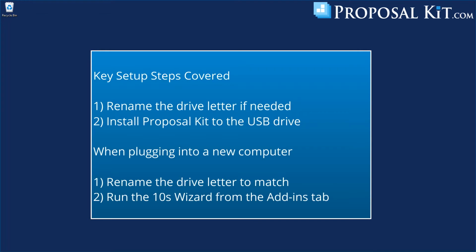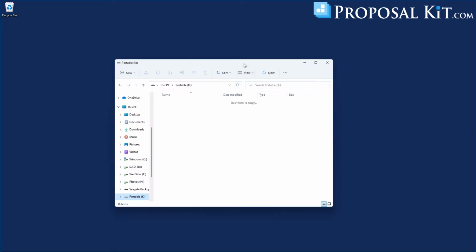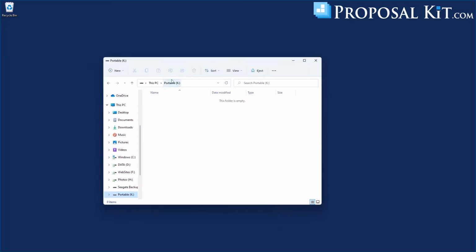Then you can run the wizard on that computer, do a quick little setup, and then be creating and editing your projects and have everything self-contained on the portable removable USB drive. So we have a portable drive here. This is actually a 0.5 terabyte SSD portable USB drive, and it's completely empty. We've named the drive portable, and this is using the K drive.